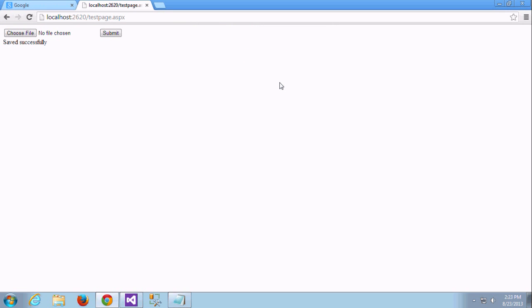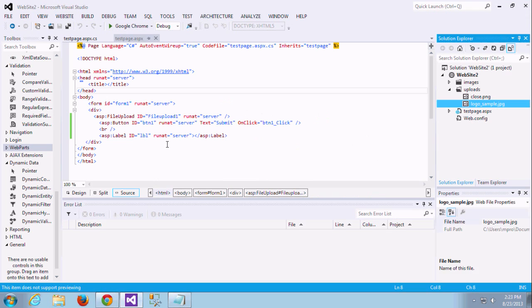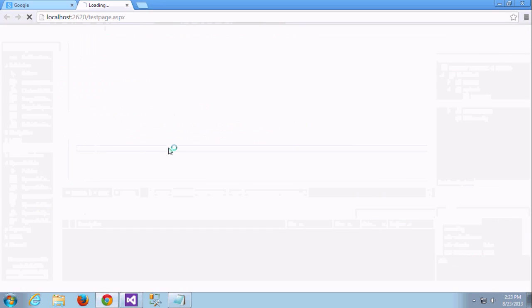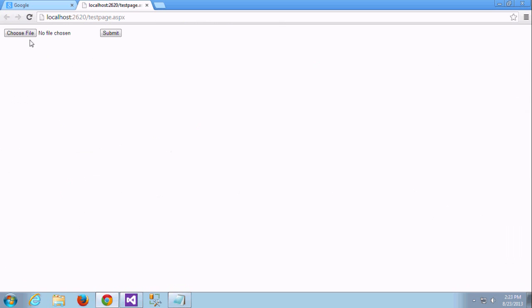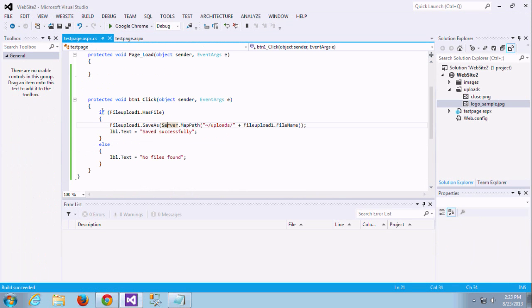Actually, in view state the saved successfully message is stored, so it is not possible to reload here. So I am just running again. If you have any doubt about view state, you just go through our videos. Submit. Yes, now it shows the error, no files found. That means if there is no file in this file upload, it will throw this message. Yes, it's working fine now.